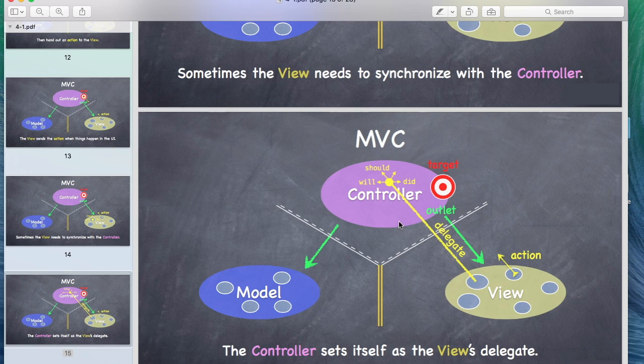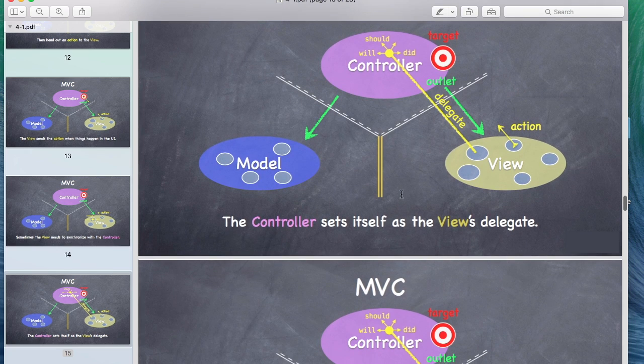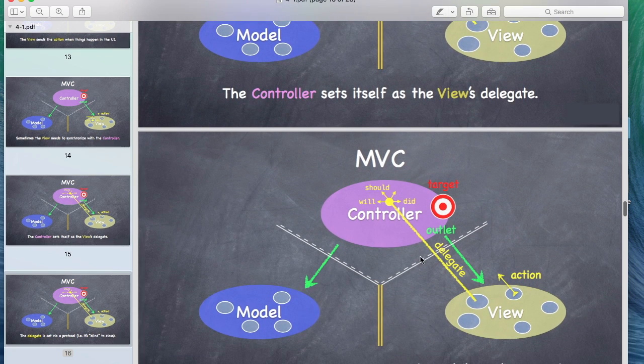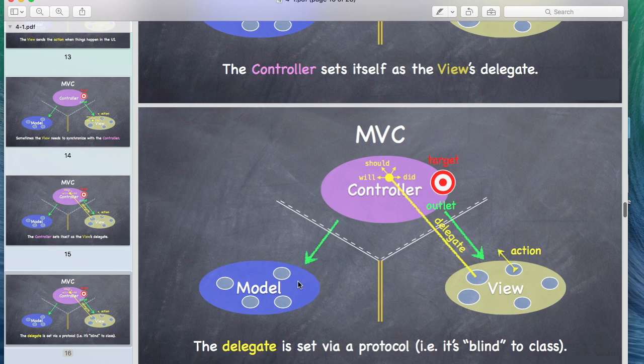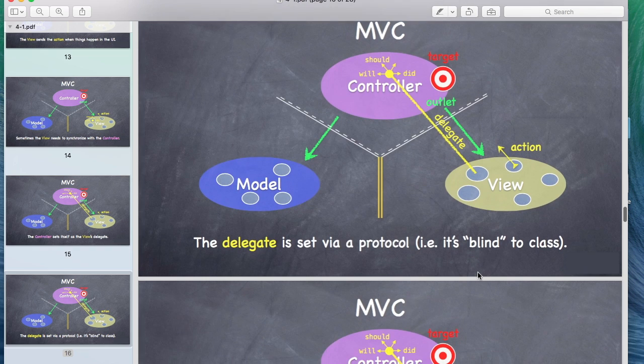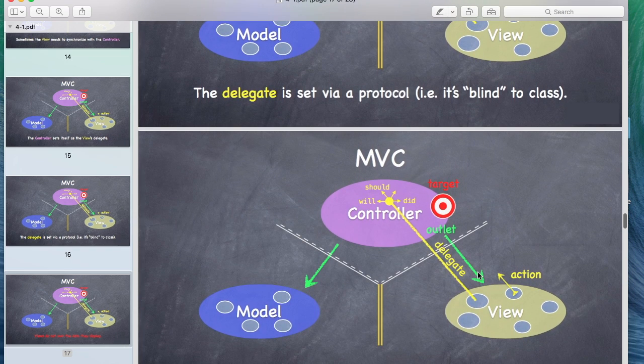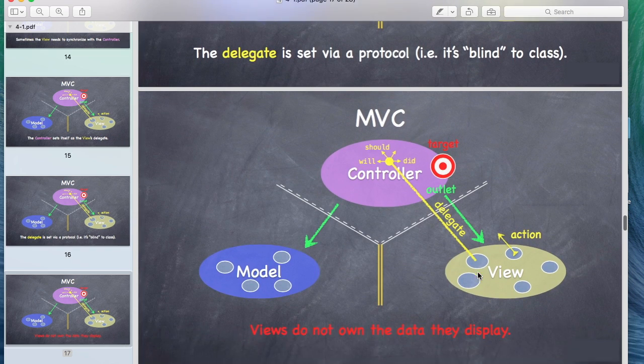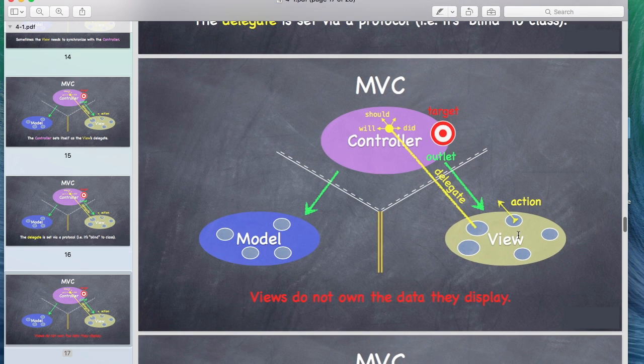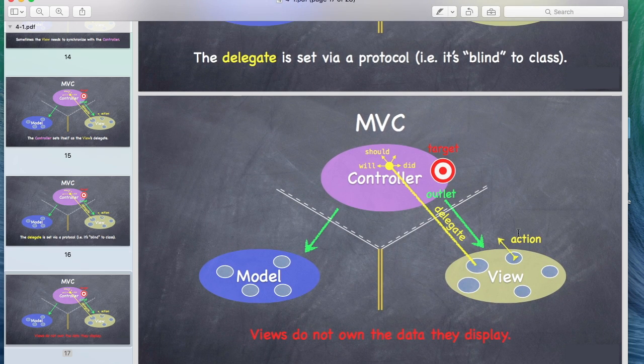So view calls the controller by using delegate methods. And what's a delegate method? A delegate method is nothing, just callback methods. So a delegate method is to invoke a method inside the controller, and then the controller talks to the model, gets the data, and then it goes to the view to be displayed. So basically views will never own the data which is displayed onto them.